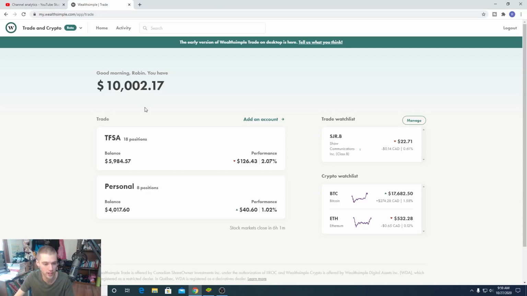So here's the different accounts that we have here. We have our total portfolio at the top here, which is $10,000. That's a nice, cool feature. And then we have the individual accounts here on Wealthsimple Trade. I don't have a crypto account on here, so I don't know what the crypto app would look like. Maybe in the future I'll make one, I'm not too sure. But we have the two accounts here.